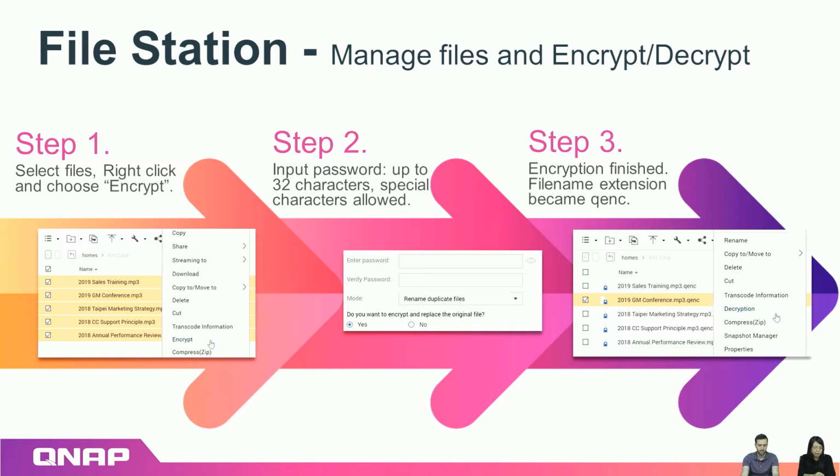File Station is the file management console on QTS. From QTS 4.4.1, the QENC tool is built in. When you finish the two-step encryption, you will see the file name extension becomes QENC.